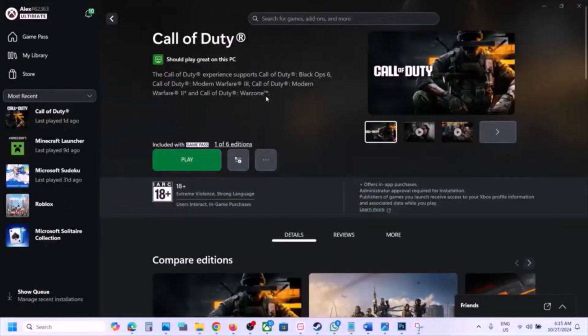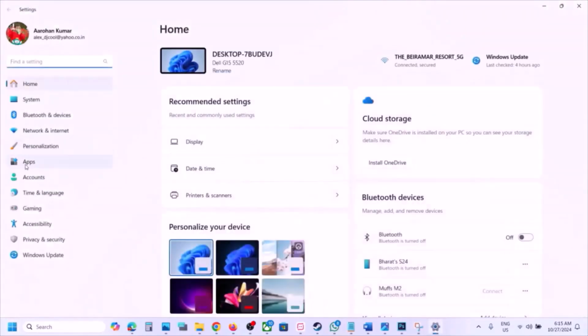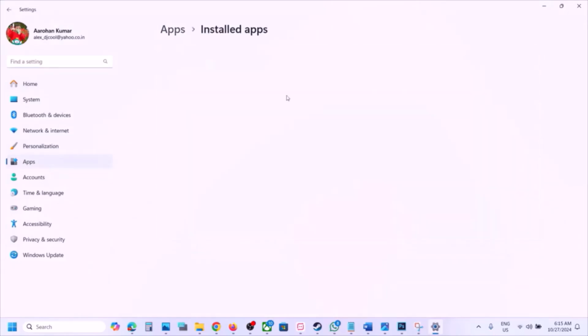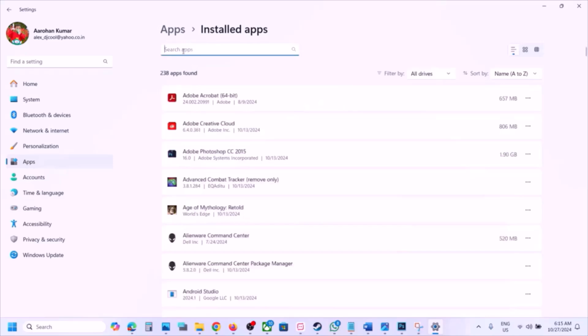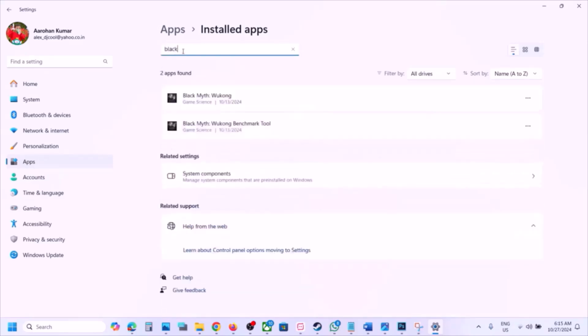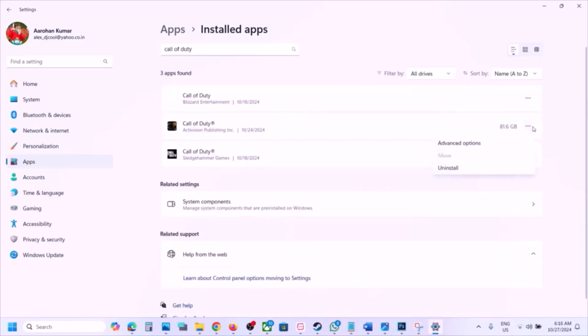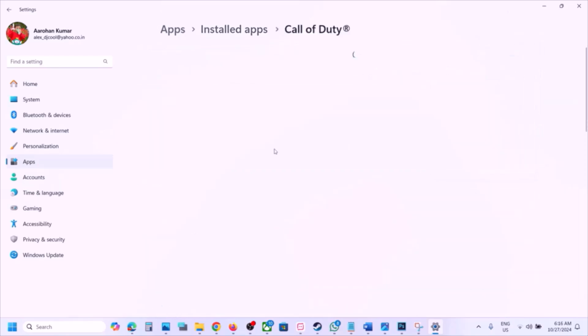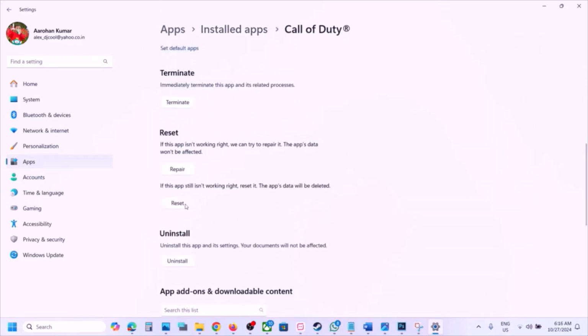So first of all, try to reset the game. Now for this, go to Windows settings, and now go to apps and then go to install apps. In the search box you can type in Black Ops 6. So find the game in the list. Now once you find the game, you can click on these three dots and then go to advanced option and then scroll down. Over here you will see the reset option. So click on reset.